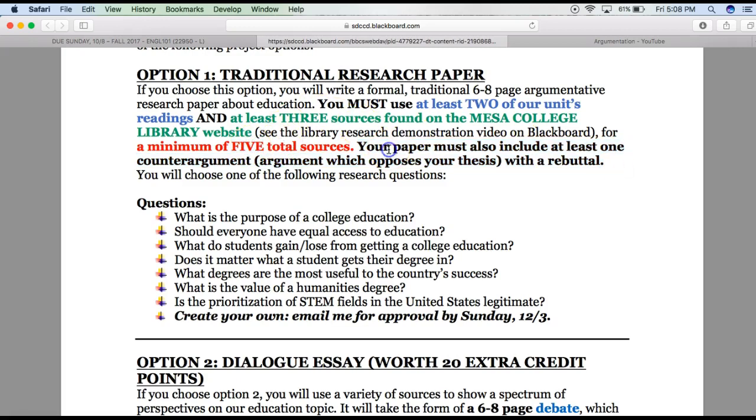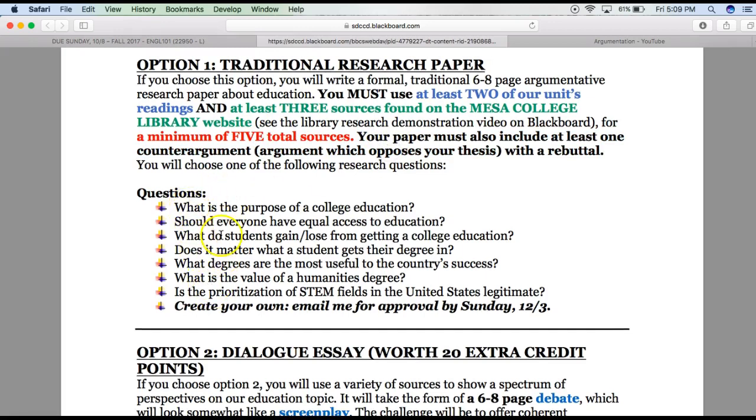You will have an argumentative thesis statement, and your body paragraphs will work to support that thesis statement using your minimum of 5 sources. Now, these are the options of questions that you can choose for your topic. So what is the purpose of a college education? Should everyone have equal access to education? What do students gain or lose from getting a college education? Does it matter what a student gets their degree in? What degrees are the most useful to the country's success? What is the value of a humanities degree? Is a prioritization of STEM fields in the United States legitimate? So those are the different options that you can choose from.